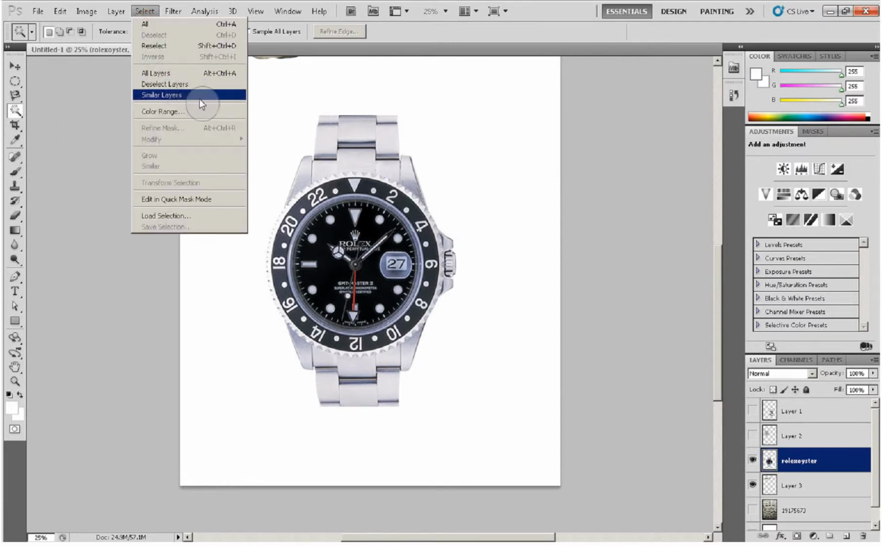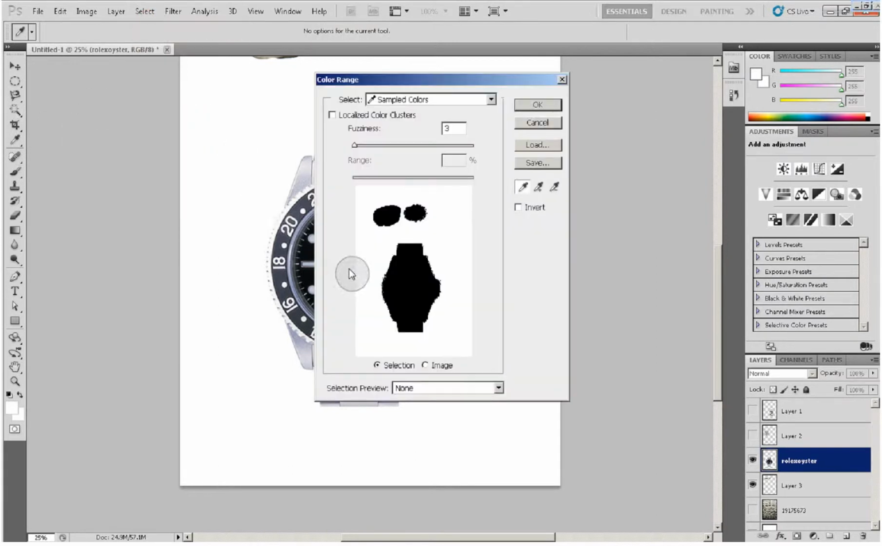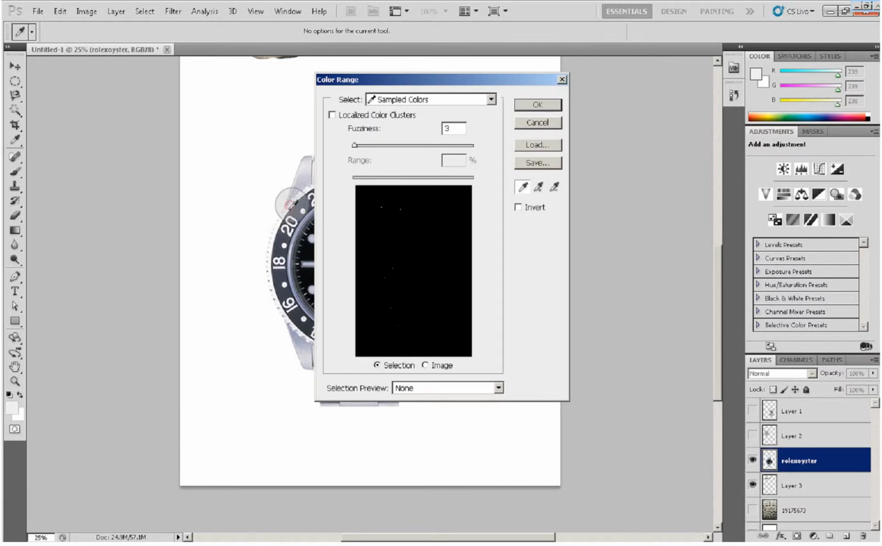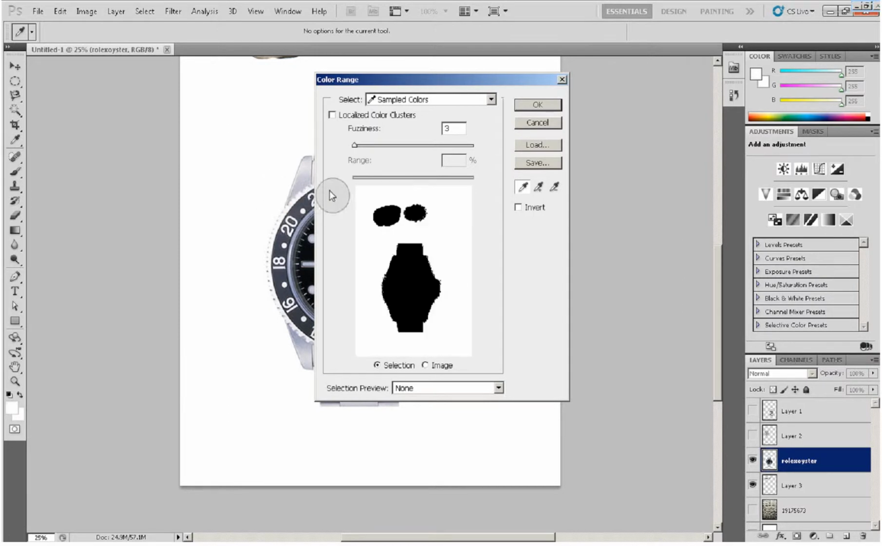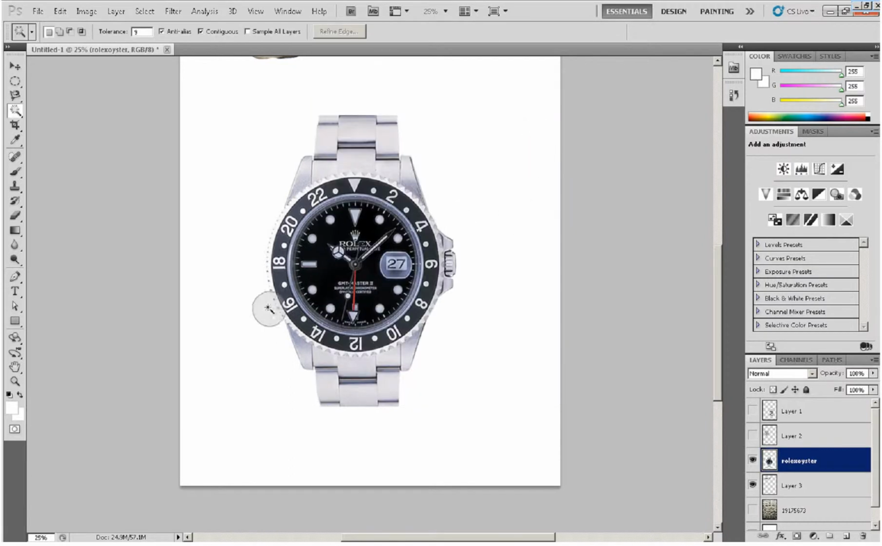I could go and try using a color range selection and actually just click on an area within the image and make a color range, and I can change how accurate that is with fuzziness, depending on the selection, and click OK to make that selection. Again, it's not going to work for me. In fact, the best option is to not use a selection tool at all for this.